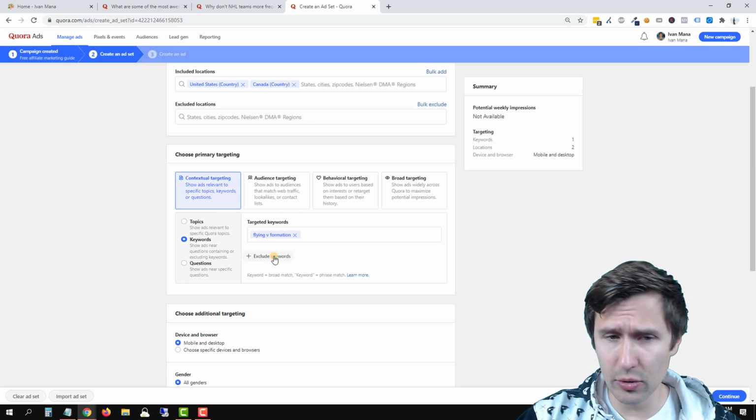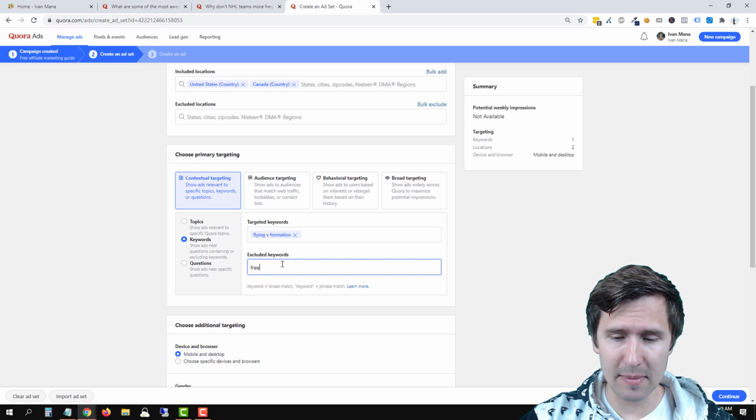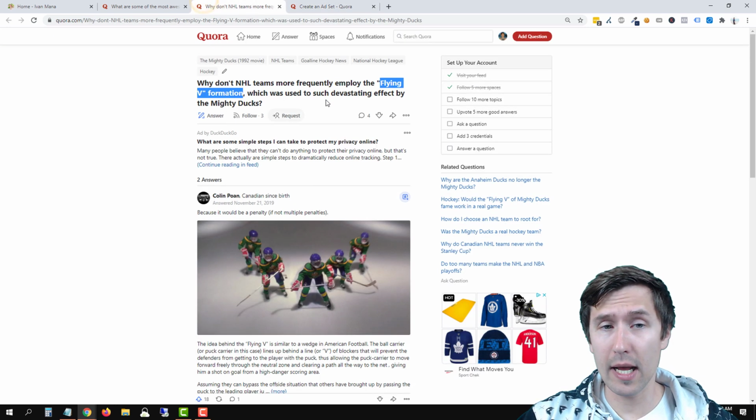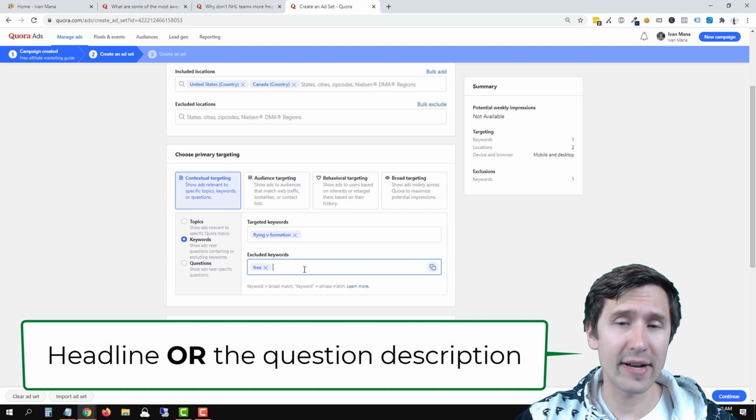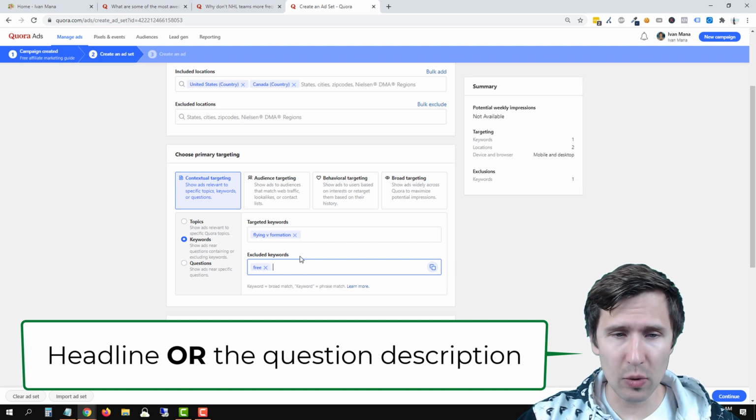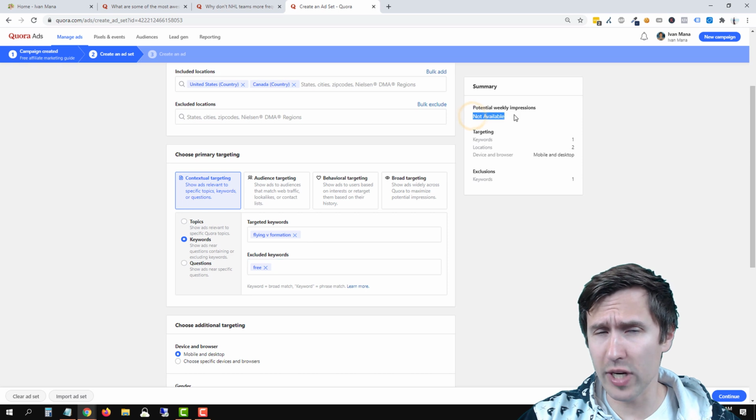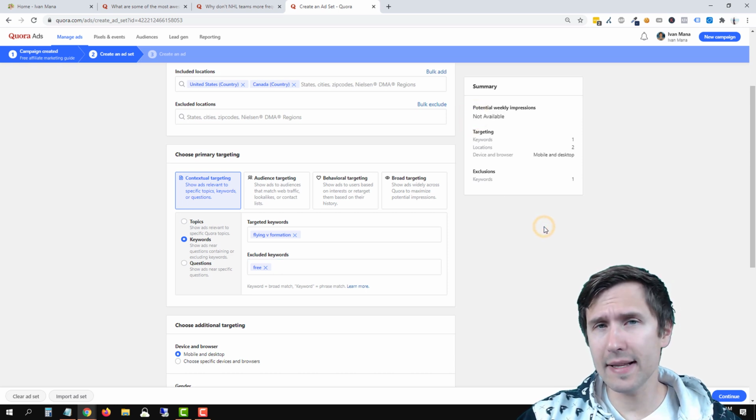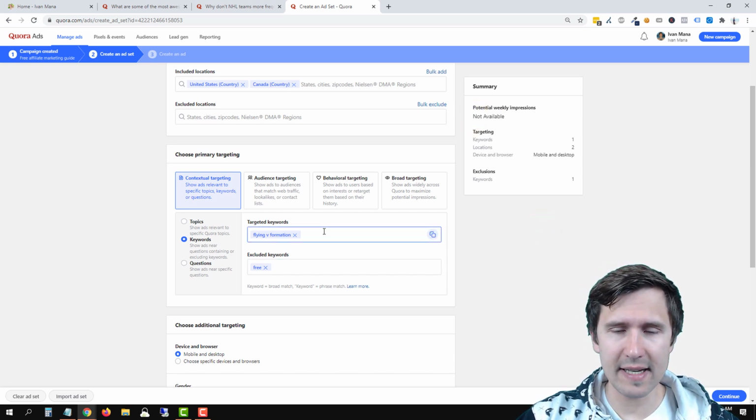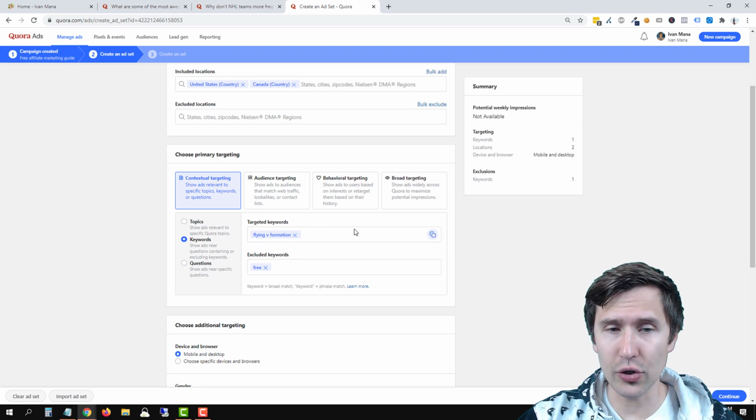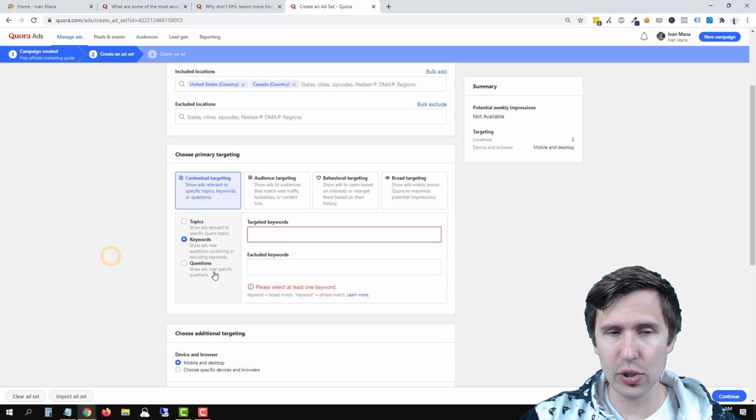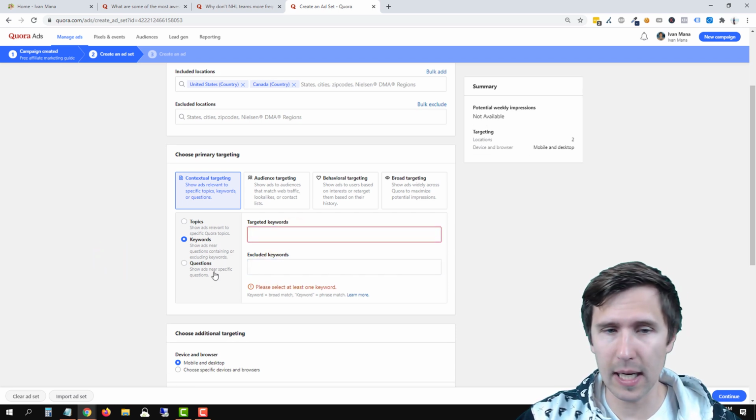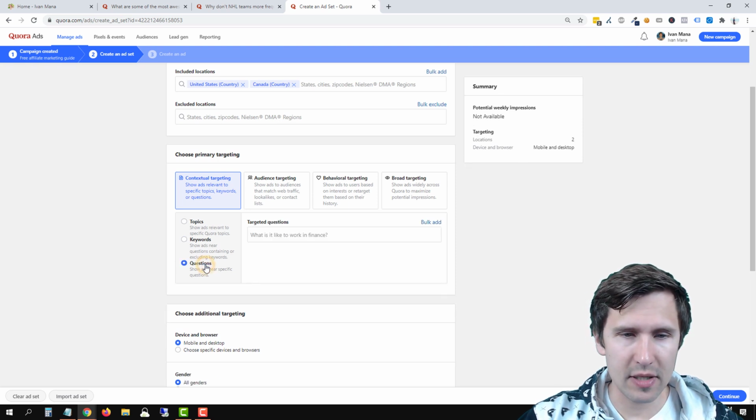You can also exclude keywords, and you can say, for example, if the headline has the word free somewhere, we don't want our ad to show up, right? So that's how this would work. Now, it's telling you our reach here on the right side, and it's not reaching too many people, okay? So this isn't probably the best option to go with because it's pretty narrow. So let's remove that, and let's go to the next option here. Let's go to questions.